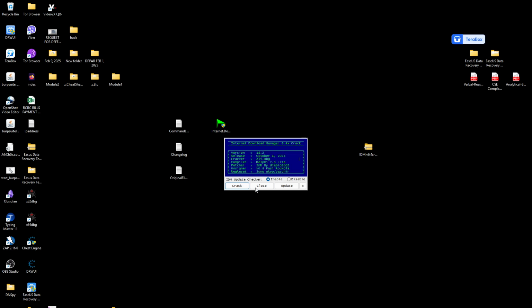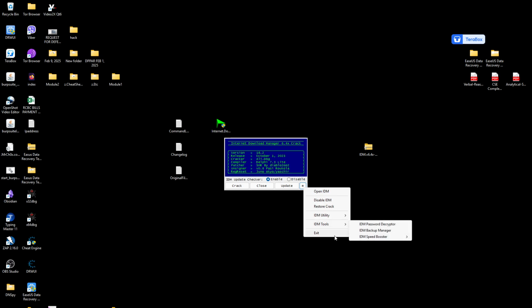So as you can see, there's a crack, there's a close and update. In this button here, if you press this, there's an open IDM, disable IDM, restore crack, IDM utility, IDM tools, and exit. So the IDM tools, this is a separate program in which if you click this, it will redirect to a website and it will show you how to download this kind of program, backup and booster.